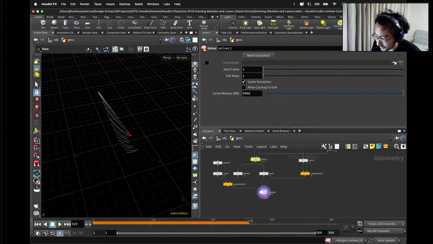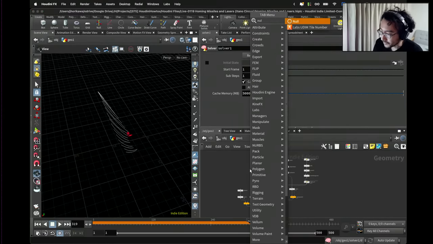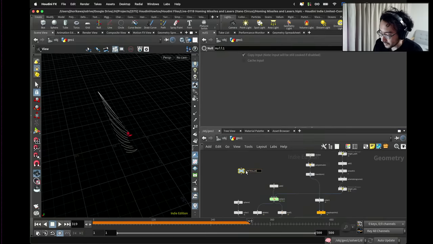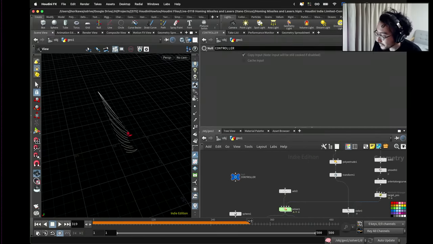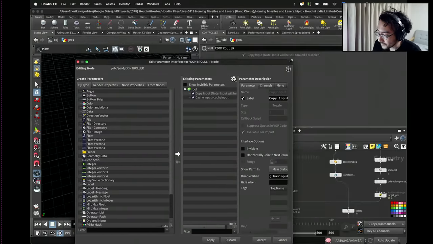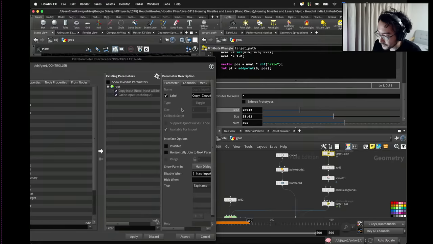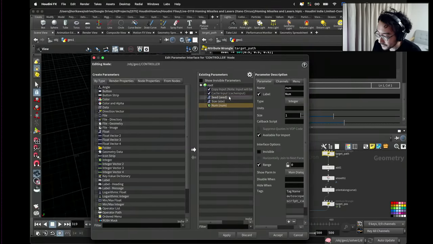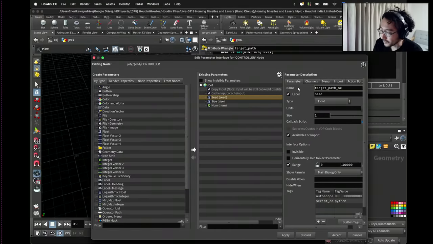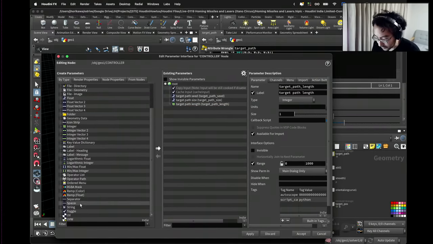Now, at this point, I have a bunch of parameters already created in several places. So let's gather all around and organize this a little bit. See what kind of parameters we have at this moment. First of all, the target. So we have the target path. Just drag and drop the target related parameters. Let's name this target path seed, target path size, this is target path length, okay, let's separate it.